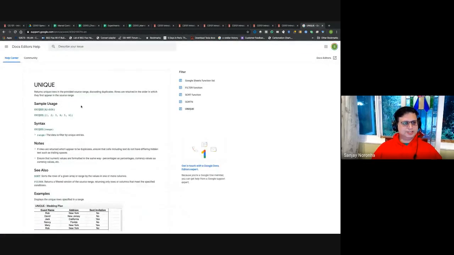So it says unique returns the unique rows in the provided source range, discarding duplicates. Okay, what in the world does this mean? Let's think about it. So tell me what are the unique pieces of data in this range? And let's look at a real example. Tell me in this set of data of 1, 2, 3, 4, 5, 6, how many unique numbers are there? And the answer that would come back would be, well, there are 6 unique numbers, and they happen to be 1, 2, 3, 4, 5, and 6.